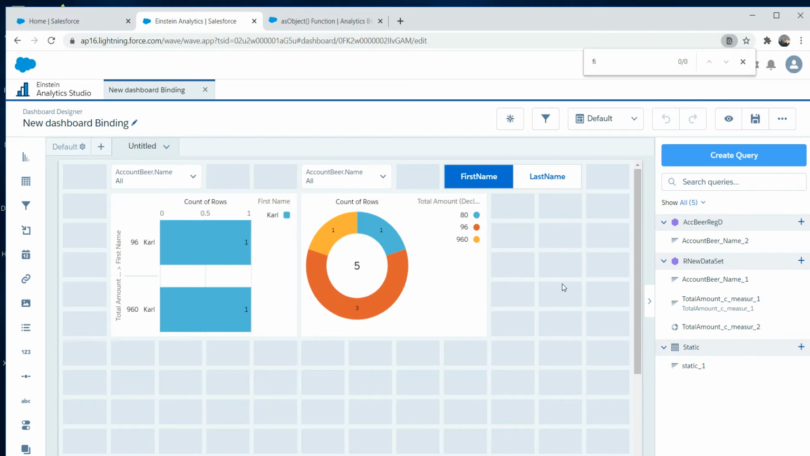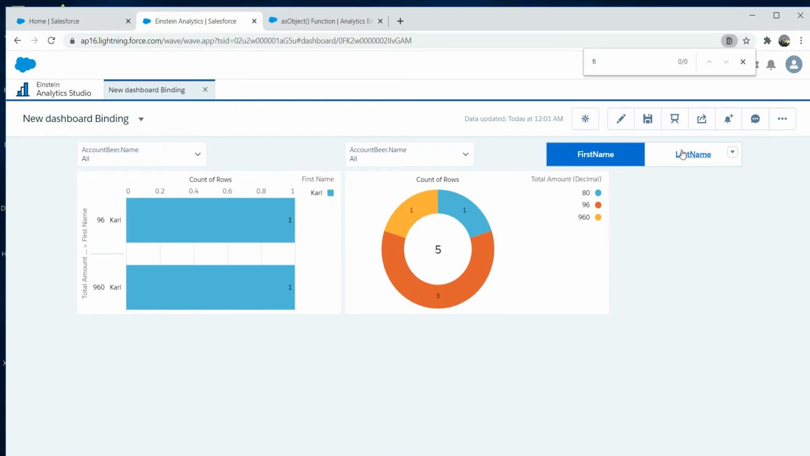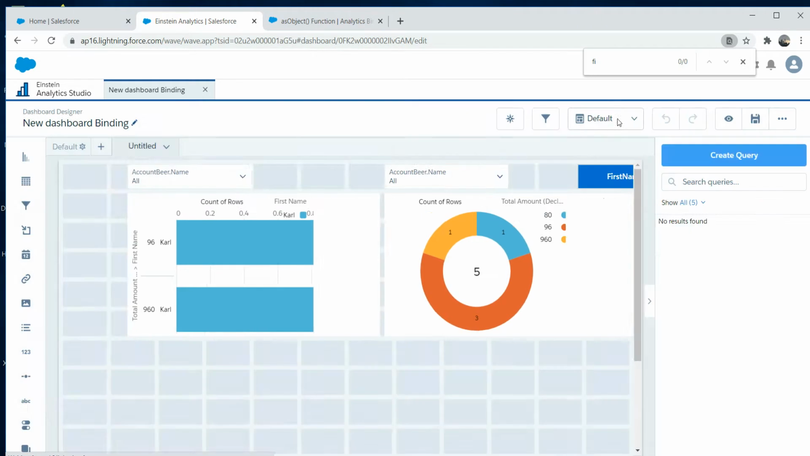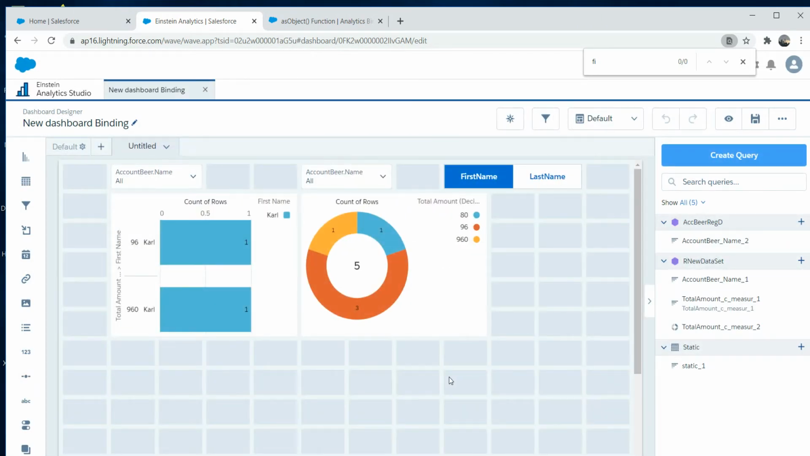Okay, now, let's do last name. Didn't do anything, right? So the point is, it won't work when you use that as object on the column map for the chart one, right? So that's the way you can get it to work, right? Now we have... wait a second.